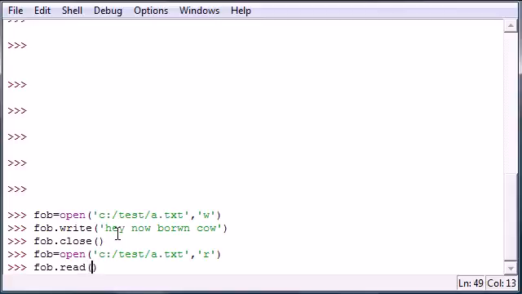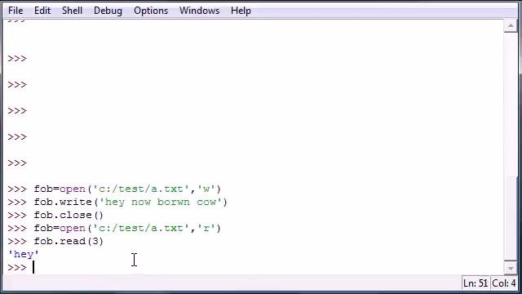Now the read function actually takes parameters, believe it or not, and the parameter it takes is how many bytes you want to read, and a byte is the same thing as a character, whether it be a number or a letter. So let's go ahead and read the first 3 characters of this file, which includes hey now brown cow. Press enter and it says hey, since it's 1, 2, 3. I gave you guys the first 3 bytes. And this takes parameters because sometimes you don't want to read an entire file if it's huge or something.